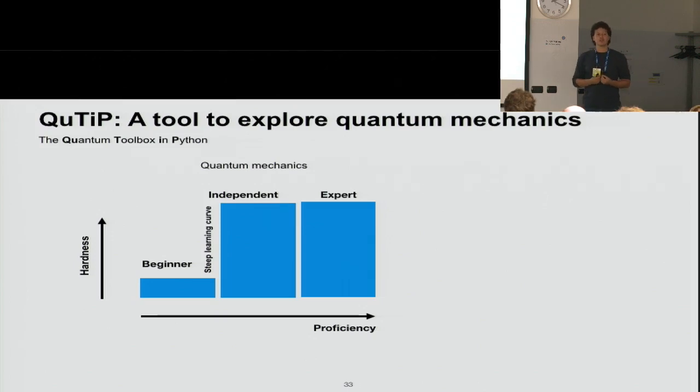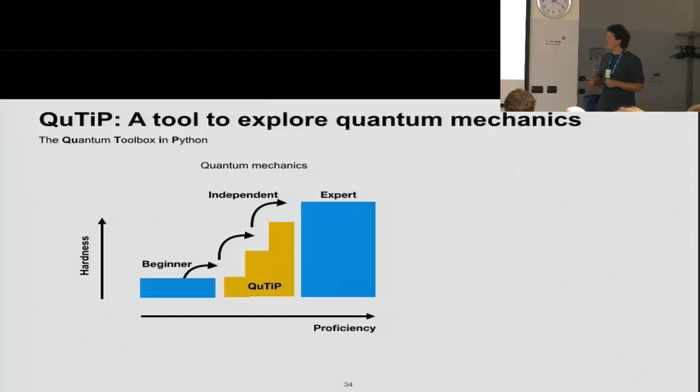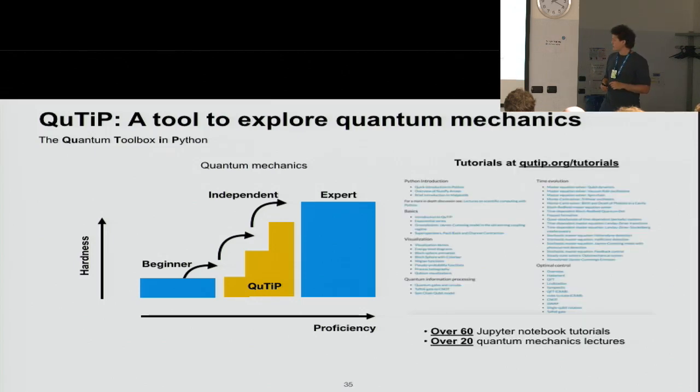And why is that? Because one needs at first at least an intuition of what can be done. And QuTiP is really good at this because it allows you to really understand quantum mechanics. There's been a great effort by the developers of QuTiP, which are basically the broader quantum optics community, into developing a lot of tutorials. And on the website, you can find over 60 of them with 20 quantum mechanics lectures. And we have just added some in July.